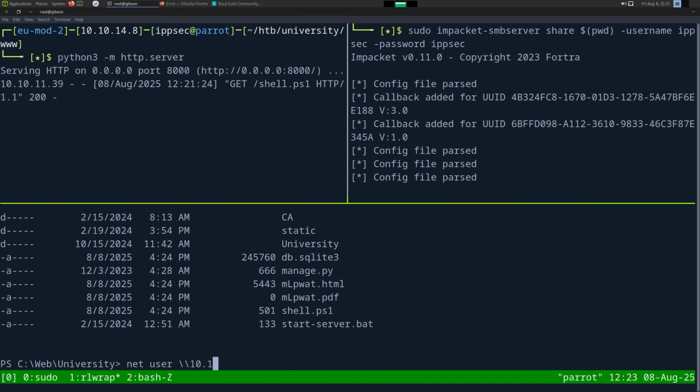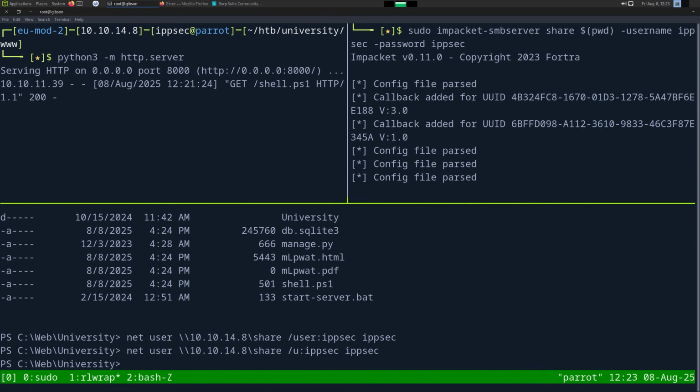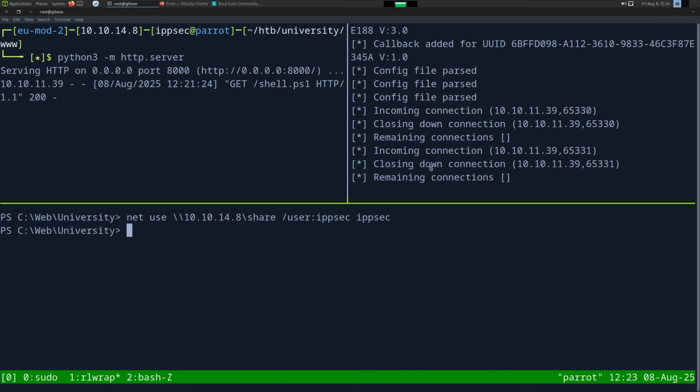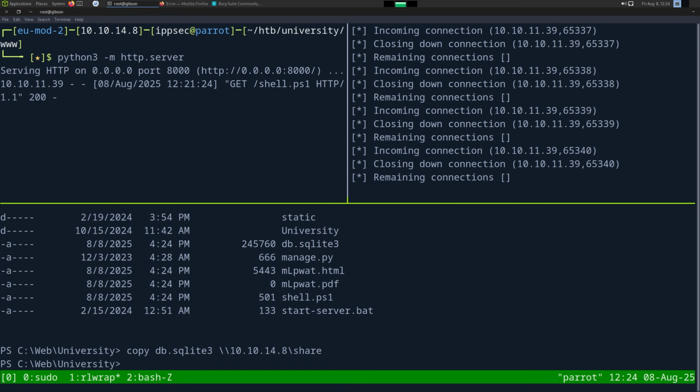So we could do net use 10.10.14.8 /share user ipsec like that. Maybe it's /u. Oh, wait. I'm doing net user. It's net use. There we go. It looks like we have an incoming connection. I think it mounted. So let's now copy db SQLite 3 10.10.14.8 share. And did that copy? It looks like it may have.